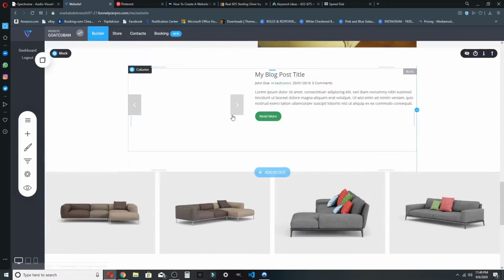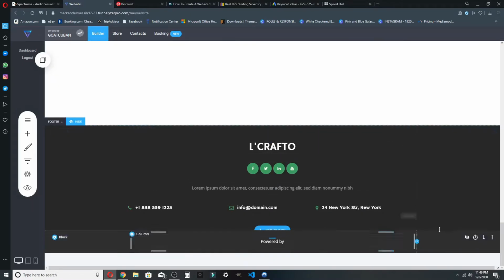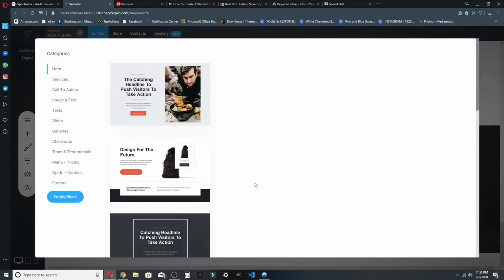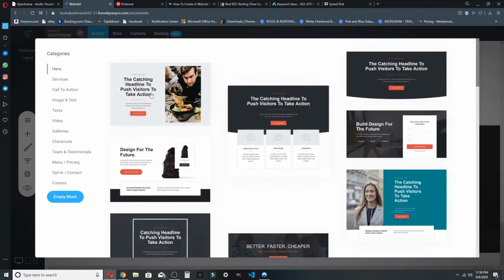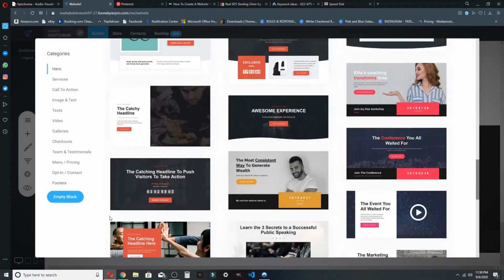Now let's head down here to our footer. I don't like the way this footer style is. So what I'm going to do is hit this add block button. And we actually have a benefit with Funnelizer that we have all different kinds of blocks that we can add.